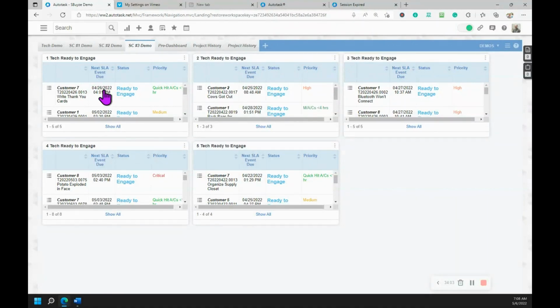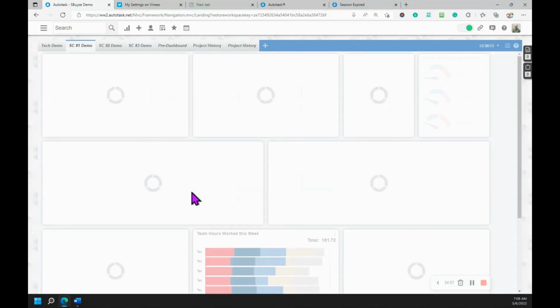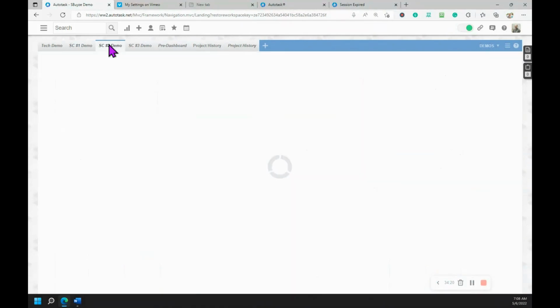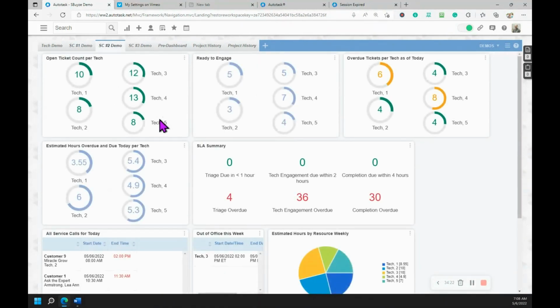That's another whole discussion. Happy to have it. Send me an email. I'm happy to do it. But there you go. So Service Coordinator Dashboard 1 is their working dashboard. These are the tickets that are in play, all open tickets. These are the ones that need intervention. Service Coordinator Dashboard 2, this is where they do their workload rebalancing. They can see who has the most tickets, who's underwater, who has the most time either today or this week.